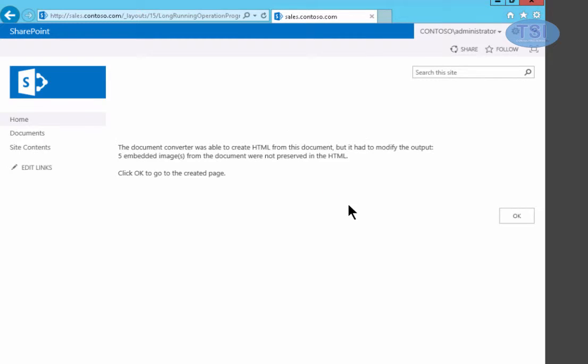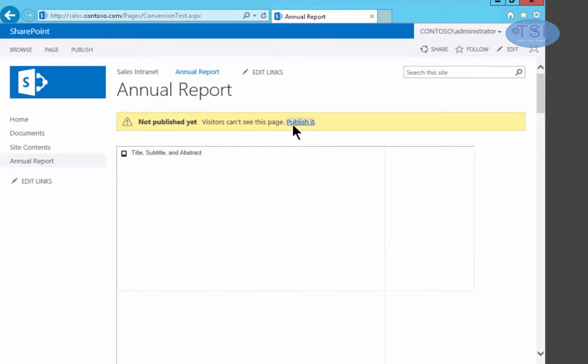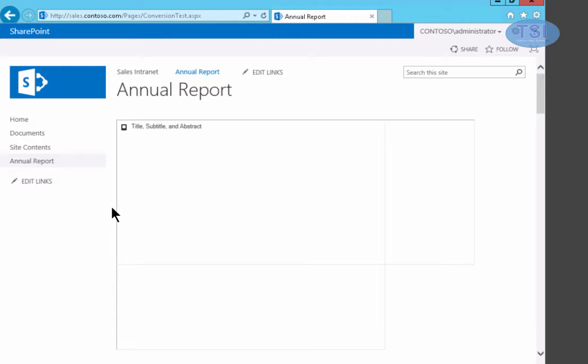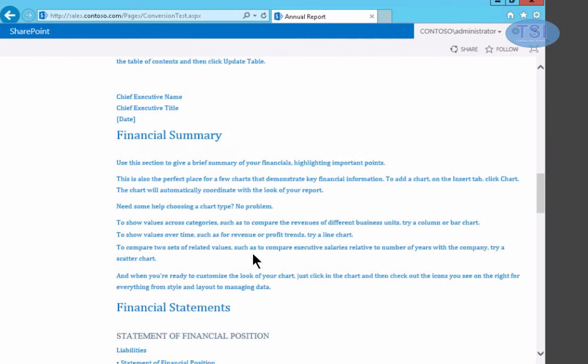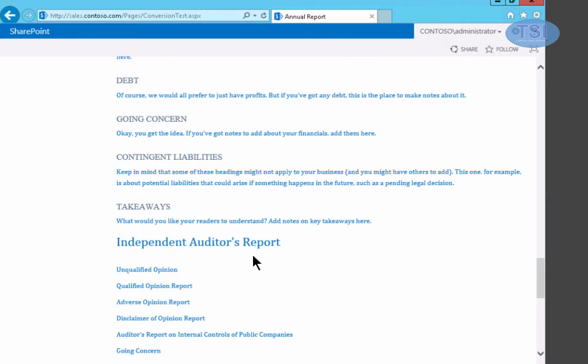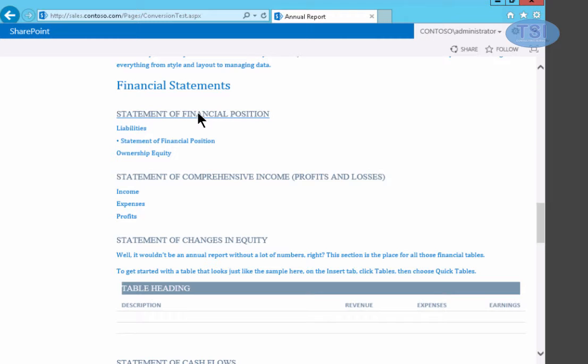Now, this is expected behavior. The 5 embedded images in the document were not preserved in the HTML. I'm going to publish it. There we go. The document was made into a web page. You can even try clicking on some of these here and see what it does. There's no guarantee this is going to work though.